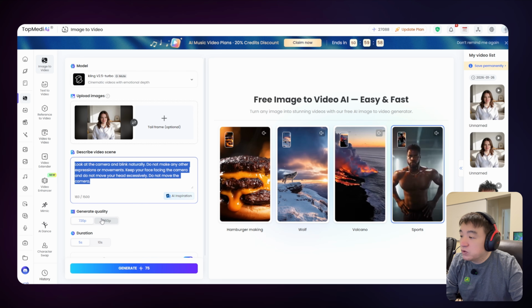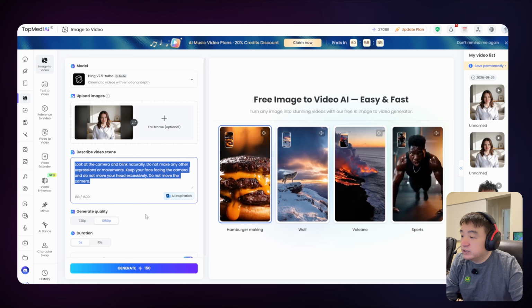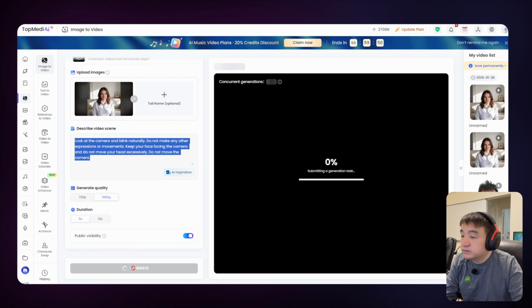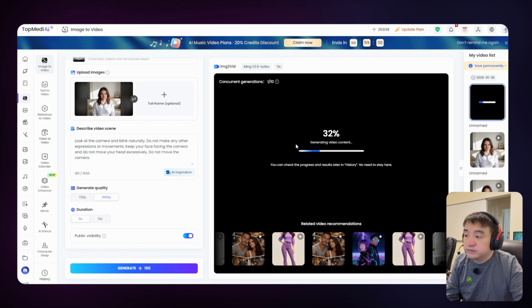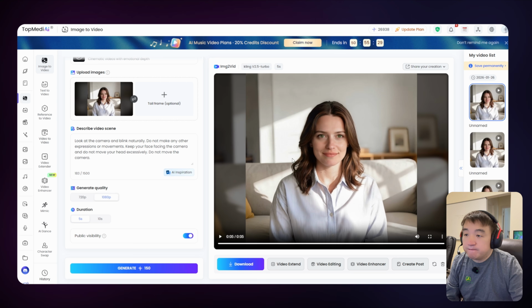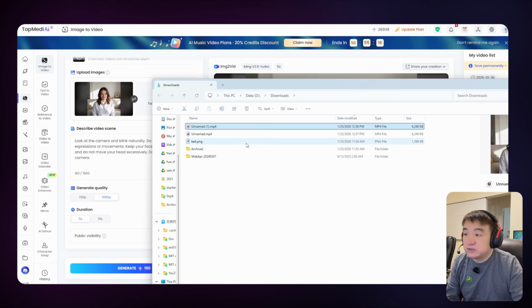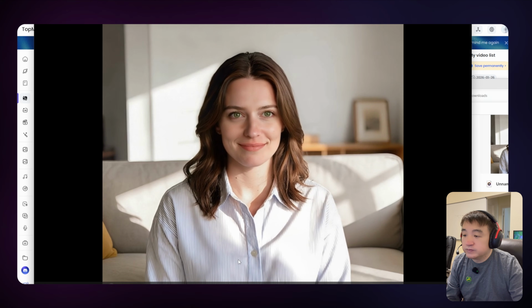Now let's say the quality will be the 1080p, just 5 seconds. Okay, let's start. This one may take about 2 minutes. Okay, now it's finally get generated. Let's review that. This looks good. Okay, now let's download this one and move to the next step. So let's go over here. So let's take a quick review. Looks good, looks very clear.